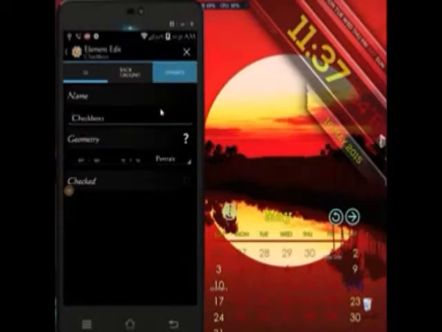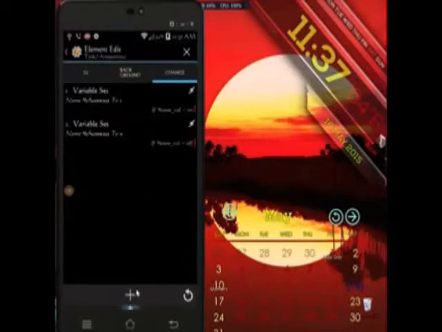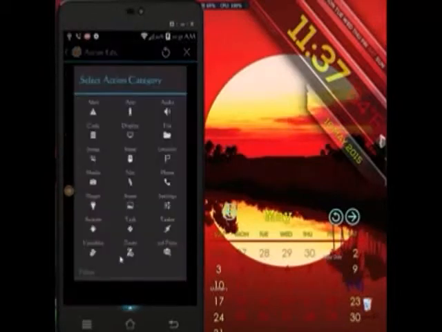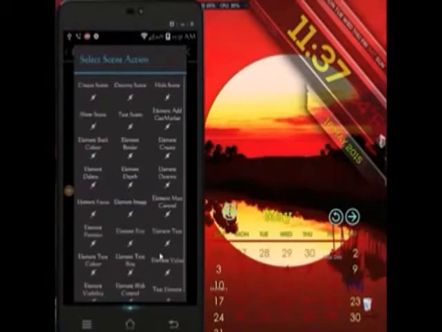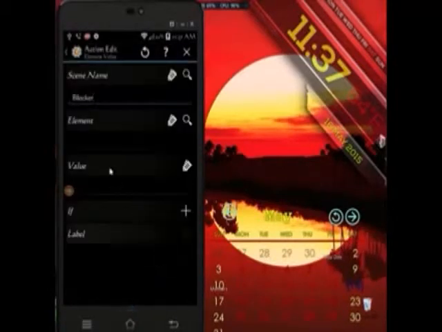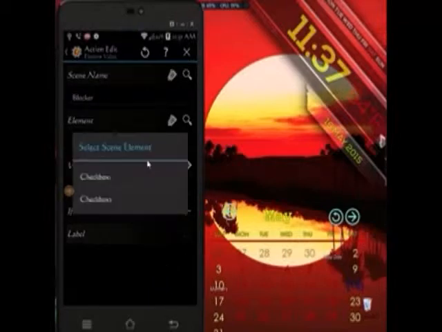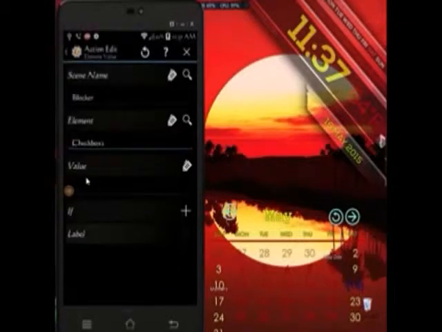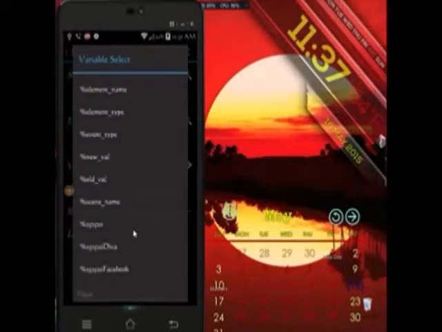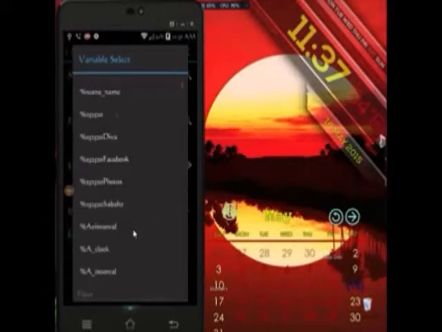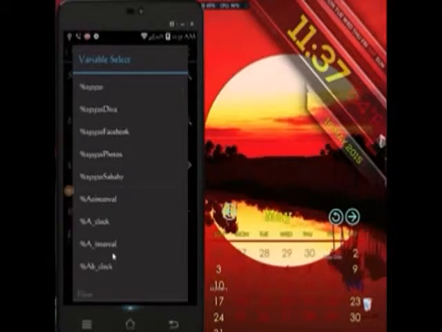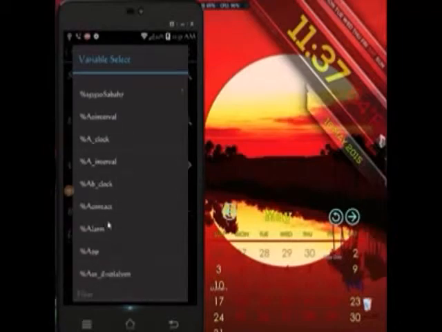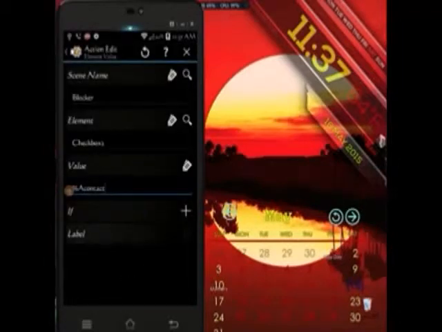Now we're going to go to change. We're going to add an element value. So we're going to scene, element value. The element will be checkbox 2, and the value will be the variable we just created, which is a contact. Right. And that would be that.